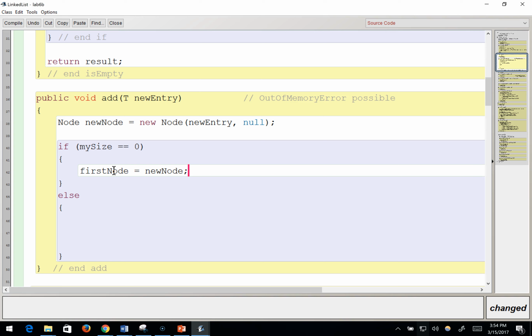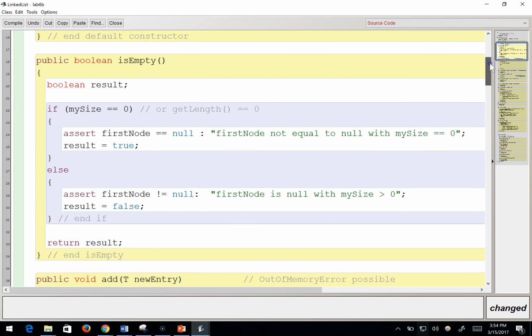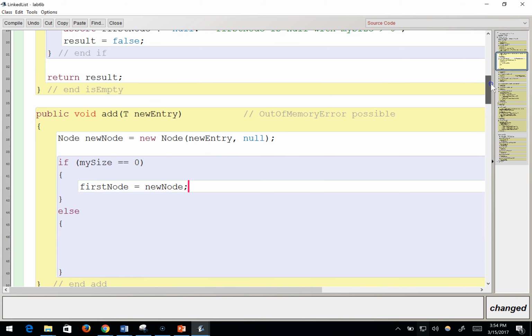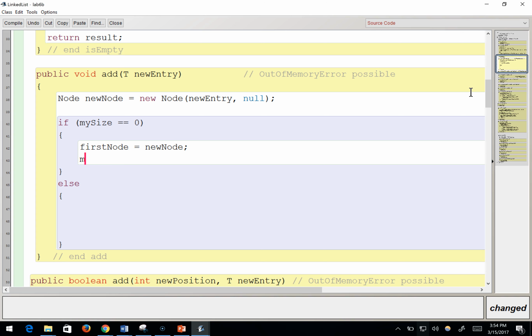If you forget to say my size plus plus, then the next time you check is empty, you might have this assertion message waiting for you, right? That's the thing that can help you. But we're not going to forget it, so we're going to say my size plus plus. So that's the easy case when it's an empty chain or an empty list.